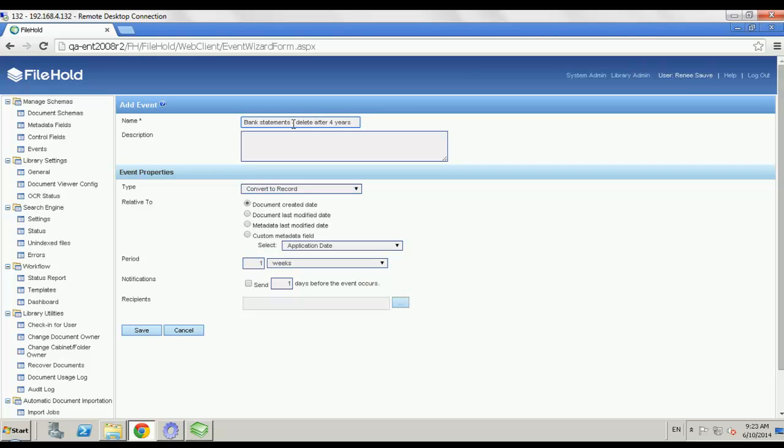So I've given my event a name. I can also give it a description, but I feel that this name is descriptive enough. And my type is going to be delete. So here's all the types in the dropdown. Now you have some options here. You can make it relative to the day that the document was created. So that's the day that it was added into FileHold.